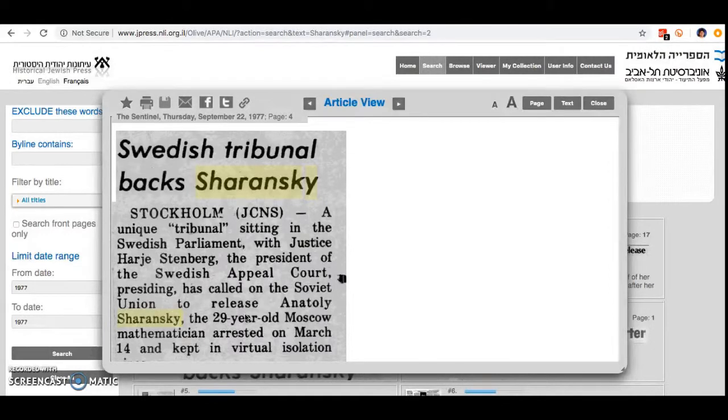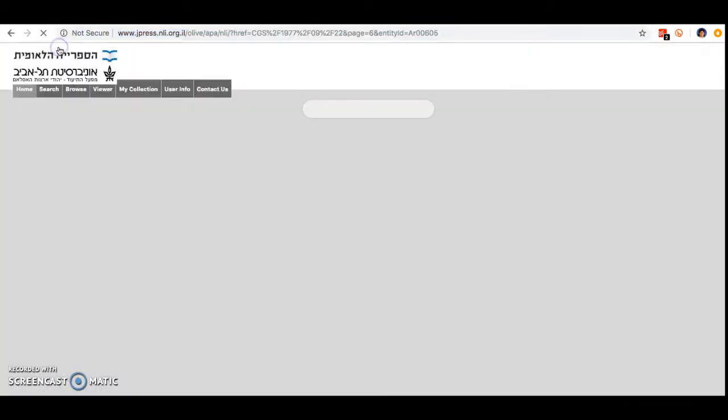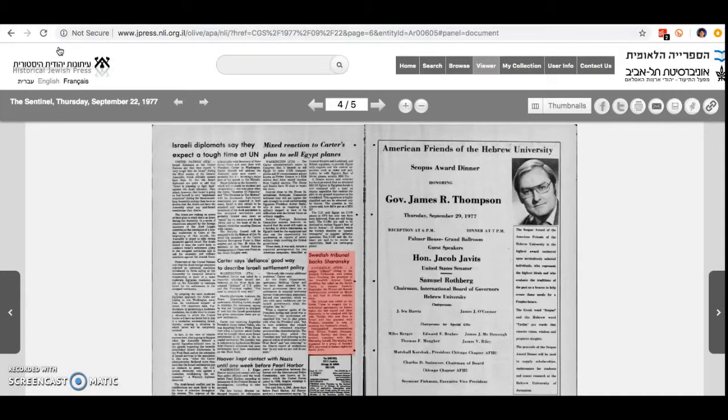To get a direct link to the article, which I can share with students or use to return directly to the article myself, I click on the link icon on the top. I can now copy the URL and share it any way that I like. If I click on Active Paper Archive, I will be taken to the newspaper itself.